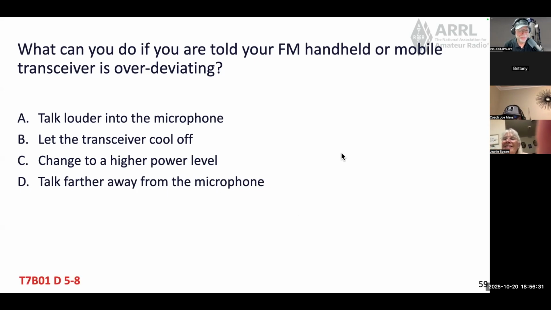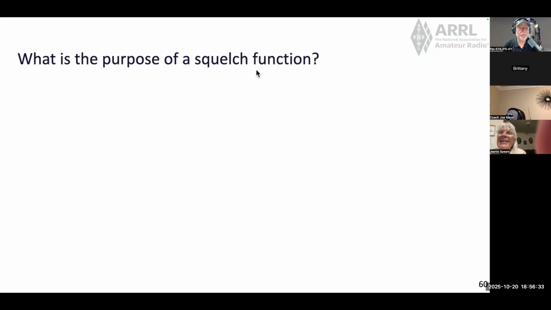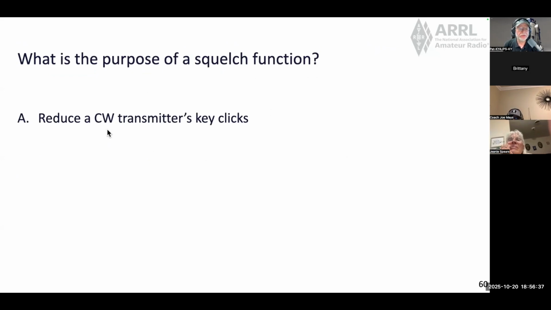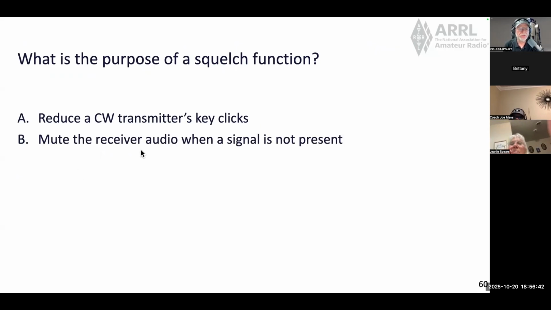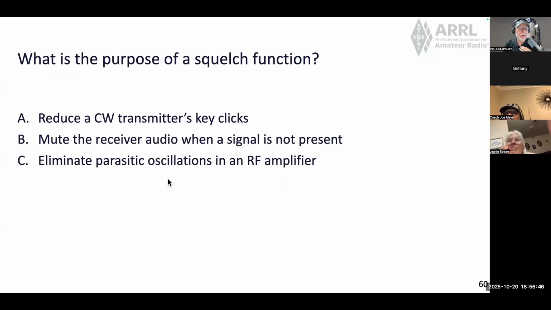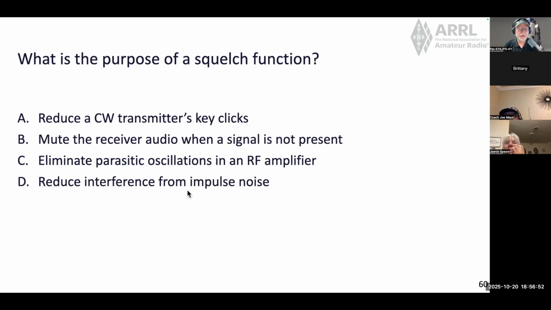Yes. Okay. What is the purpose of the squelch function? Now, you remember we talked about this. Reduce the CW's transmitted key clicks? Nope. Mute the receiver audio when a signal is not present. Eliminate parasitic oscillations in an RF amplifier? Nope. Reduce interference from impulse noises. The answer is no on that one. It's to mute the receiver audio when a signal's not present.